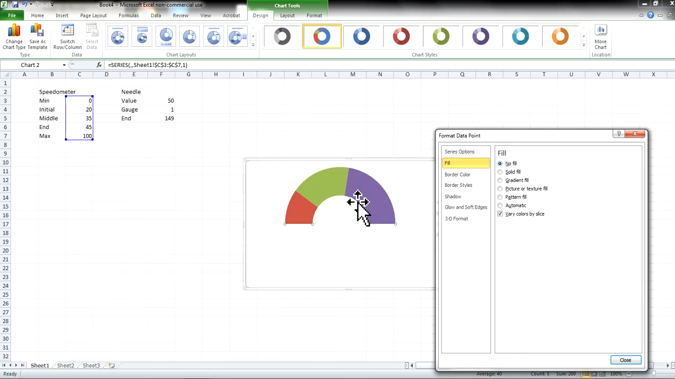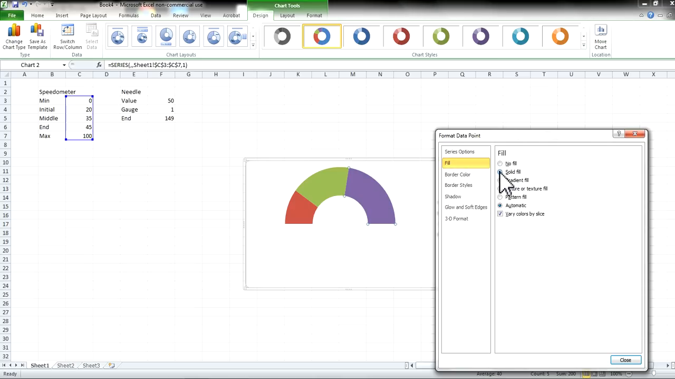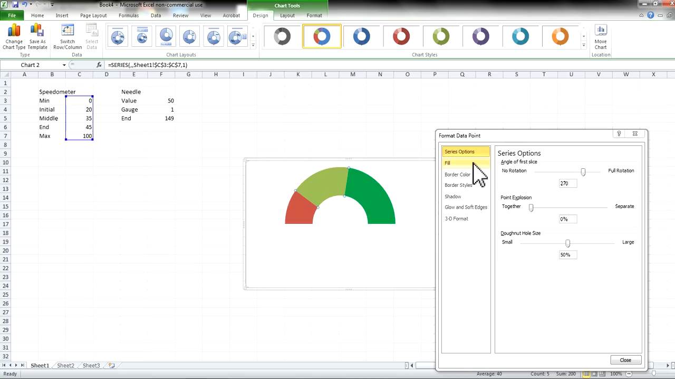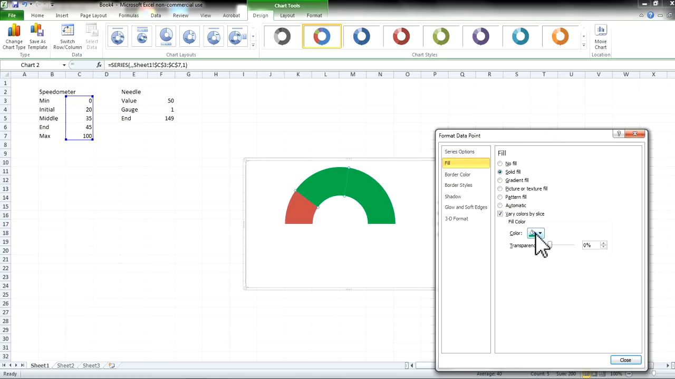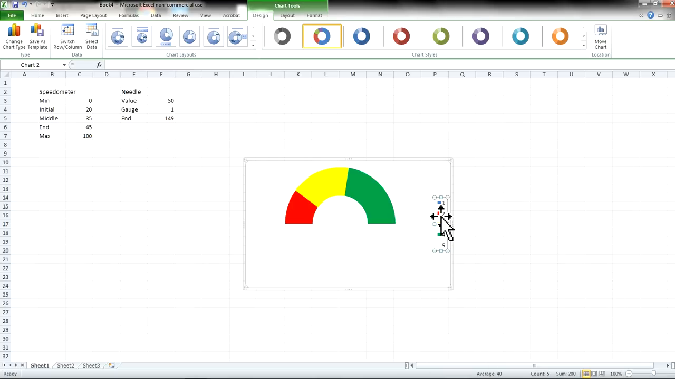So that disappears. Now we go to the right side and we're going to fill this in with a bright green color. The middle, we're going to fill in with a bright yellow, and the left side we're going to fill in with a bright red. That's it for the actual speedometer. We don't need this legend on the side, so that's about it for that.